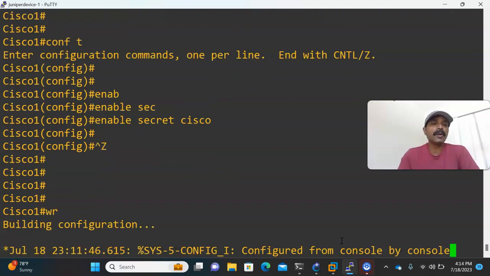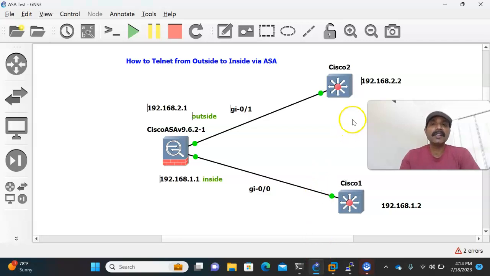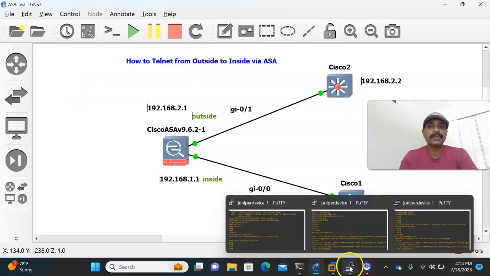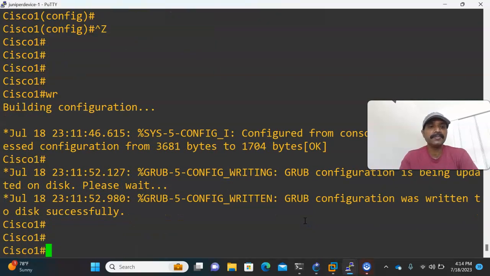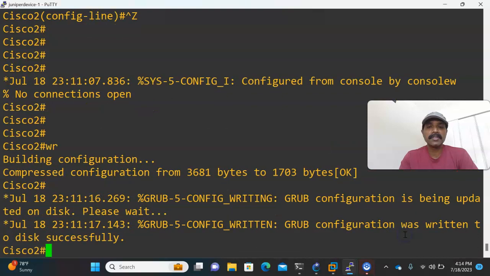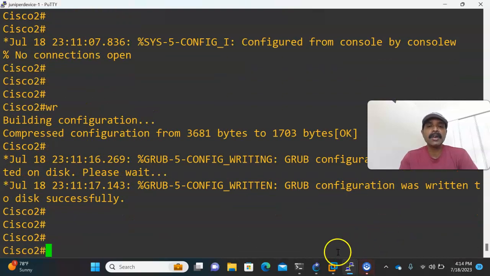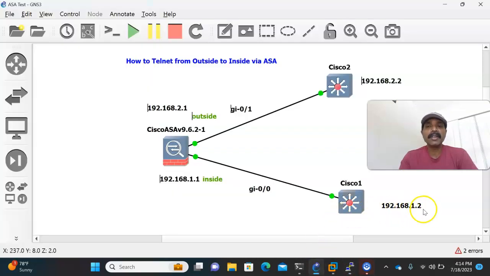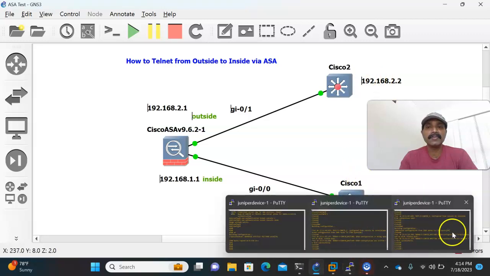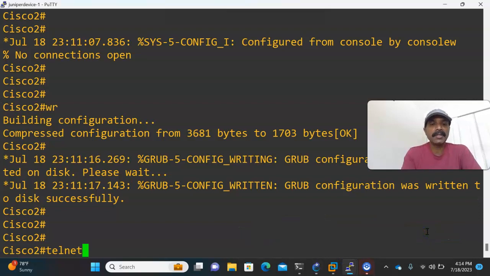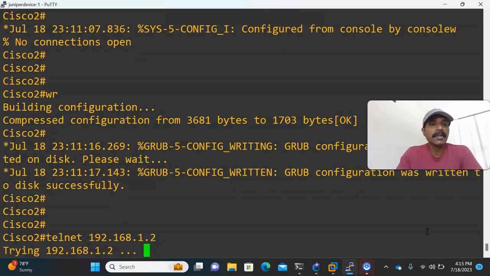Now let us initiate a telnet from Cisco 2 to Cisco 1, and see whether I'm able to telnet from the outside to the inside host. Cisco 2 is the outside host. From Cisco 2, I am going to telnet to 1.2. So telnet 192.168.1.2. Okay, you are able to see I'm not able to telnet.